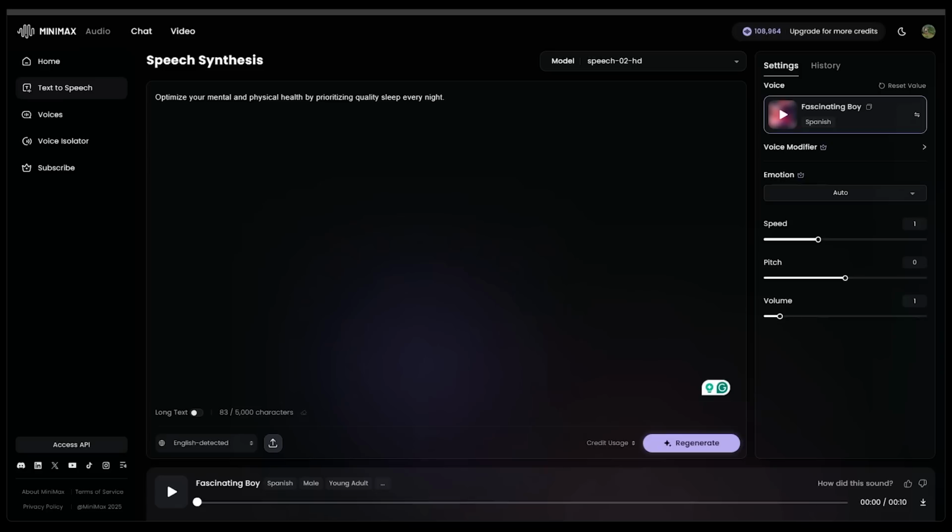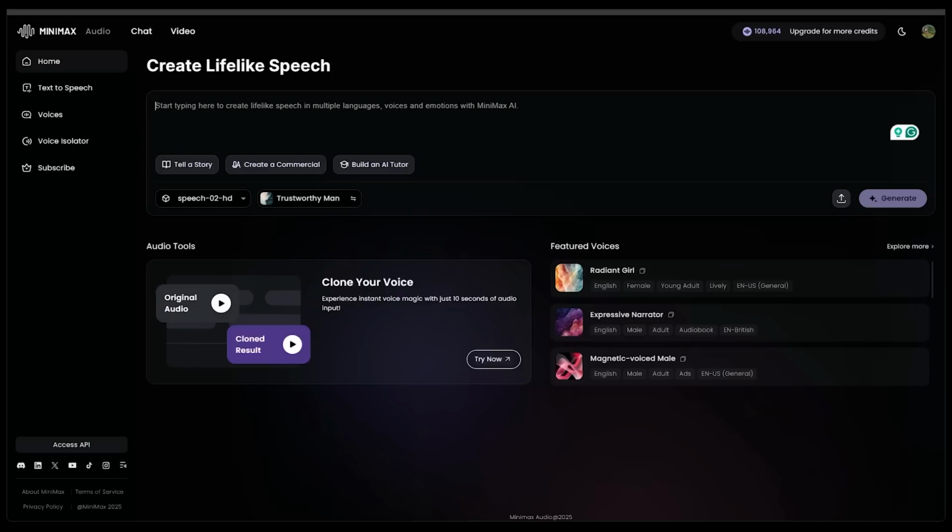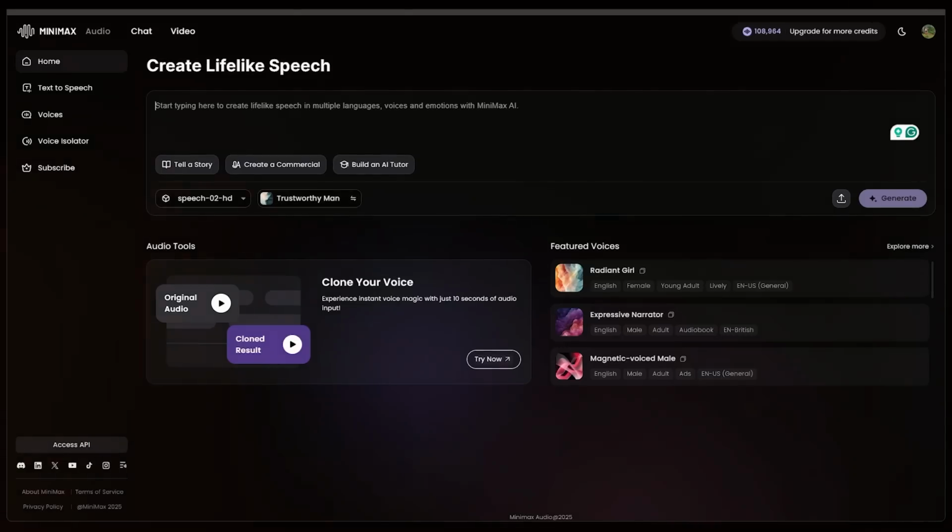All right, so that is MiniMax stacked up to 11 Labs. All right, so this next one is a personal favorite feature with MiniMax. Of course, we are talking about voice cloning here. So in the previous videos we did, we had some fantastic generations here. Of course, I'm talking about the Andrew Huberman we did.